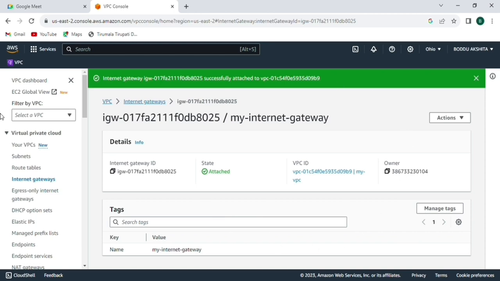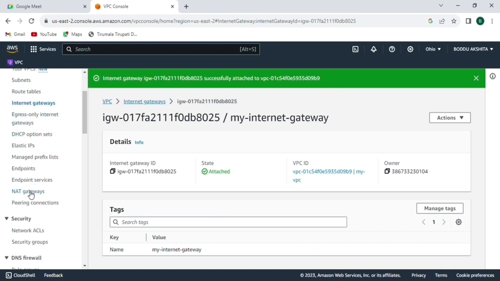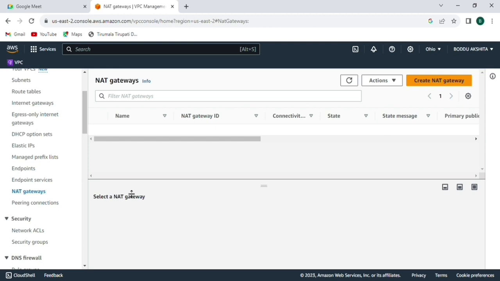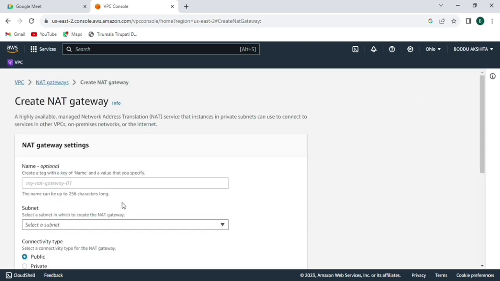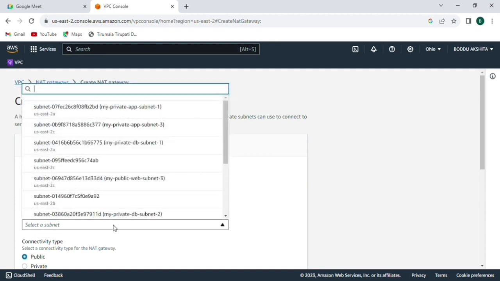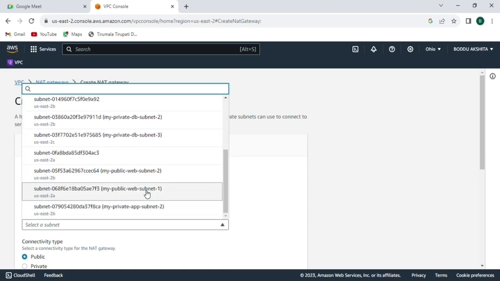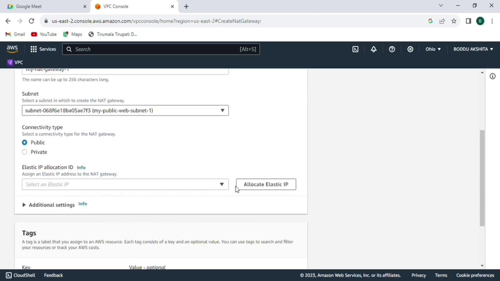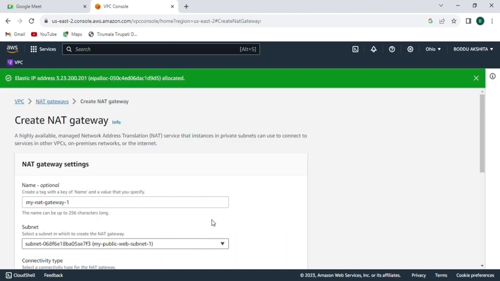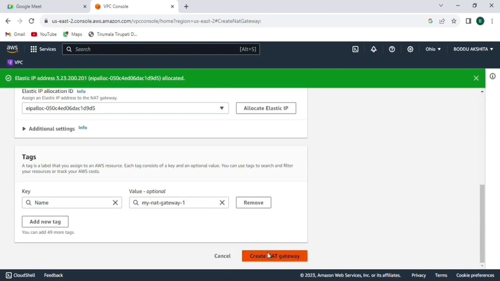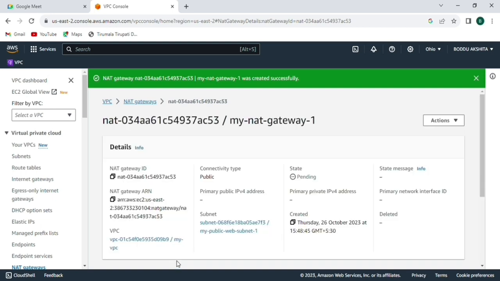Then after the internet gateway is created, we have to create the NAT gateway. So click on NAT gateway and click create NAT gateway. Give the name as my NAT gateway 1. Select the public subnet, my public web subnet 1, and allocate an elastic IP, and then click on create NAT gateway.